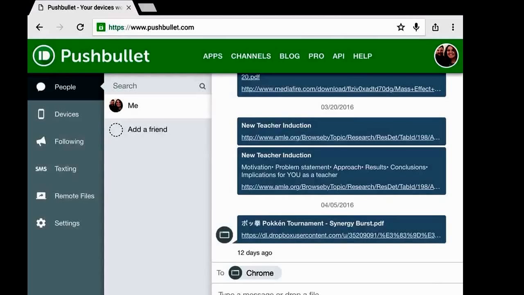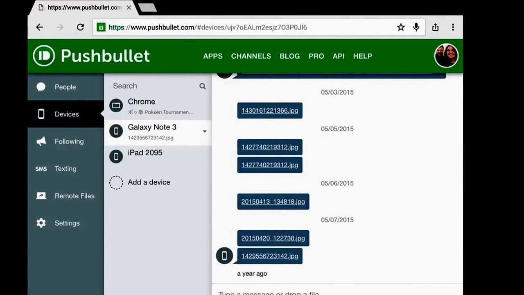For example, if I'm in class and I scanned a QR code with my iPad, I'm going to copy that link, paste it here in the message, and send it to Chrome. When I next come back to my computer, that link will be open on my computer and I will already have access to it. Here is an extension of that, of the devices you have connected.